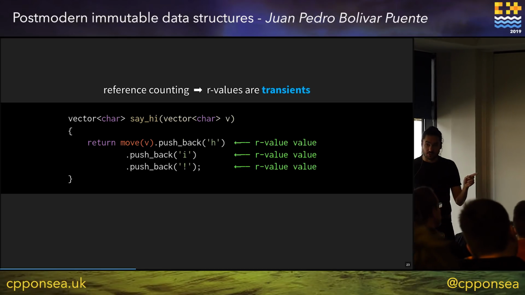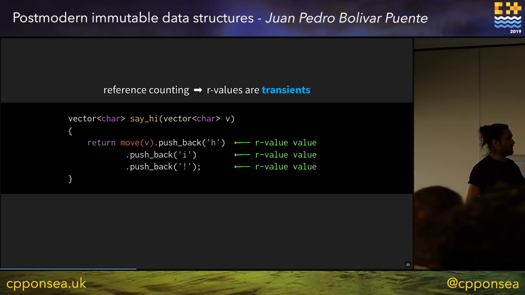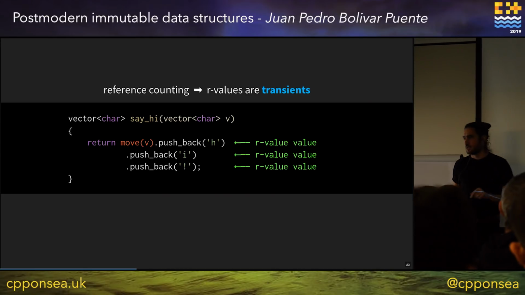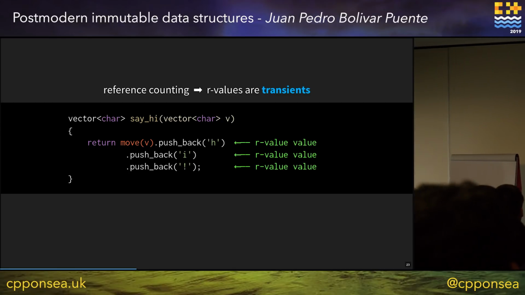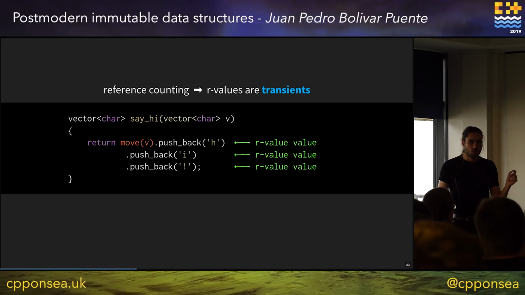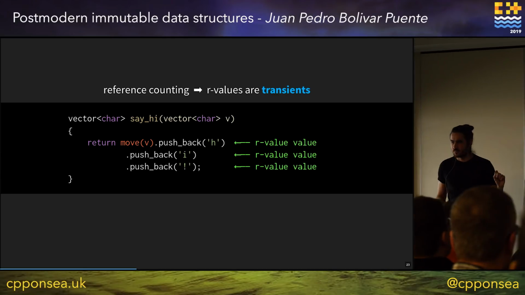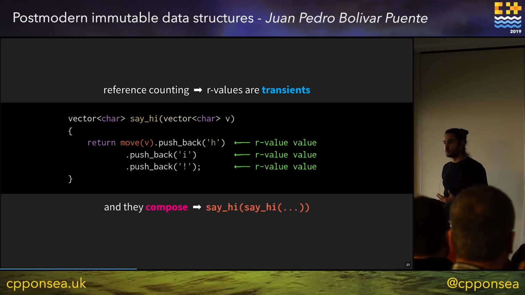Now we can go further in this function, of course. We can move the variable v, and now everything is an R value. We can do this because this is the last time we're using the name, right? And this is really cool, because once we do this, these R value reference transients start to compose.